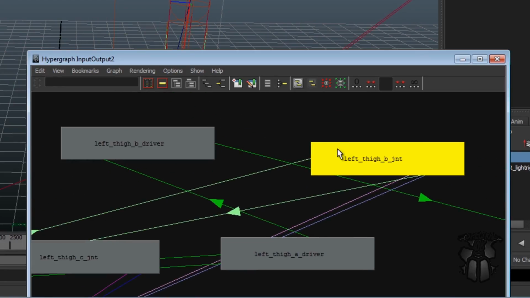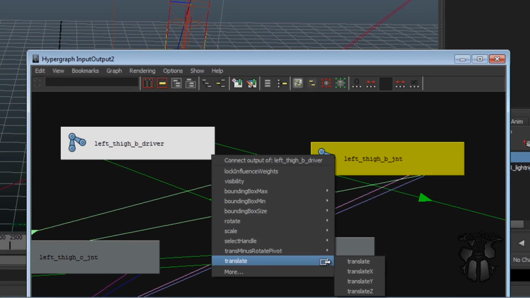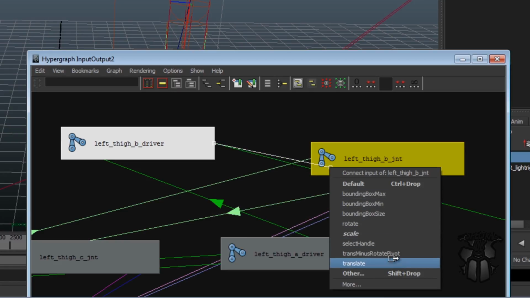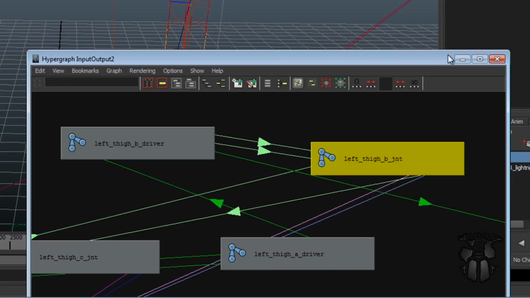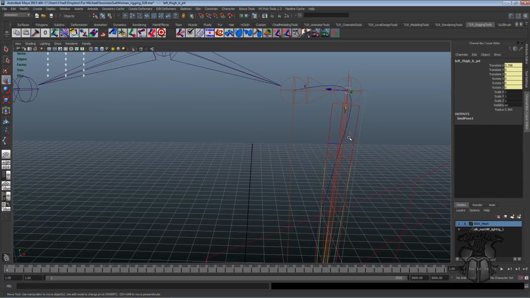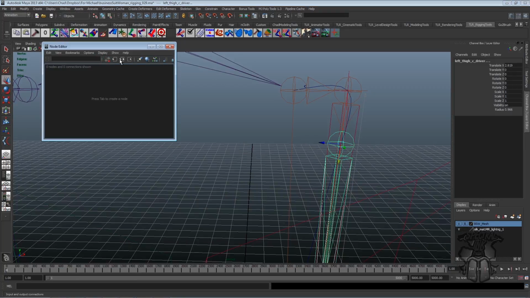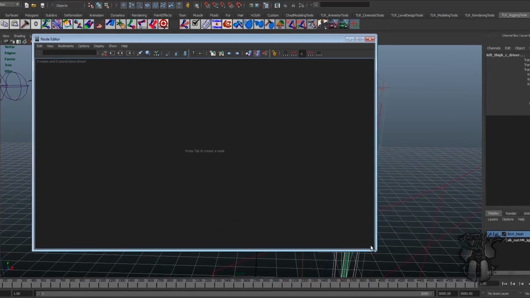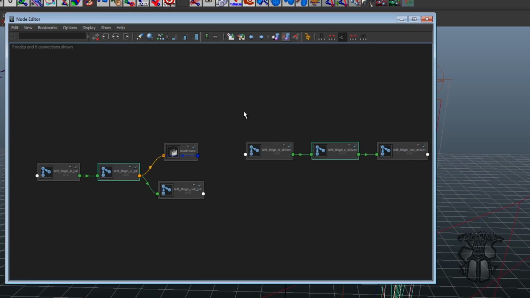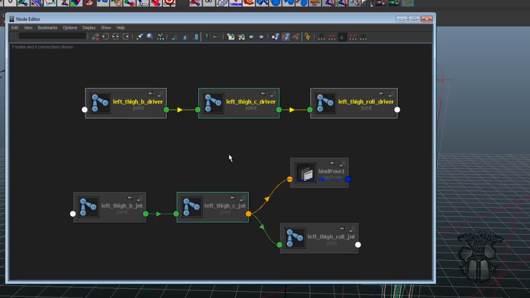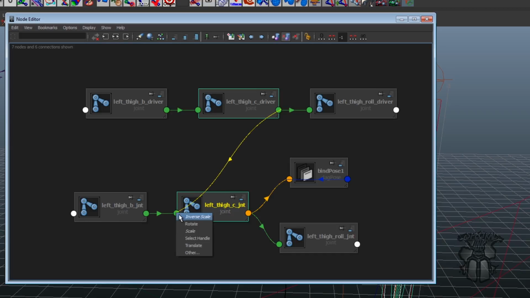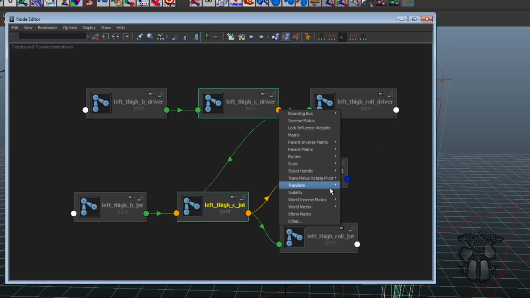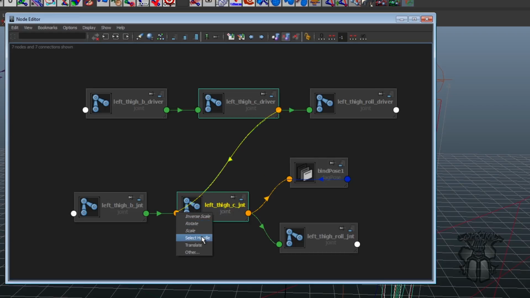Driver, thigh. Let's hook up the translate. Hook up the rotate. Now you can do the exact same thing that I did in the hypergraph with the node editor. There's the driver. There's the bind. Rotate to rotate. Translate to translate.